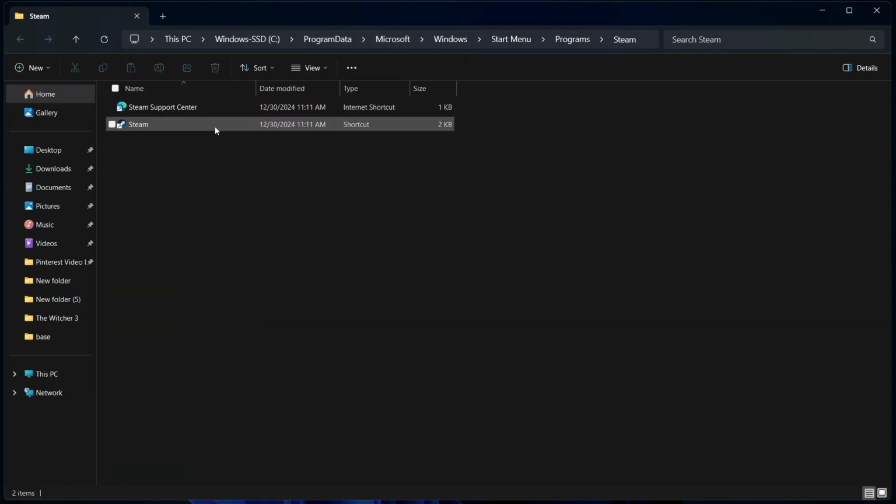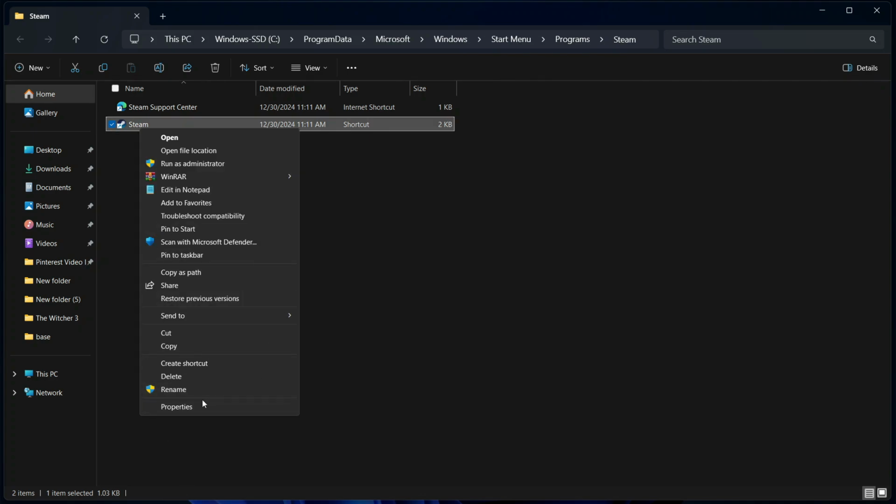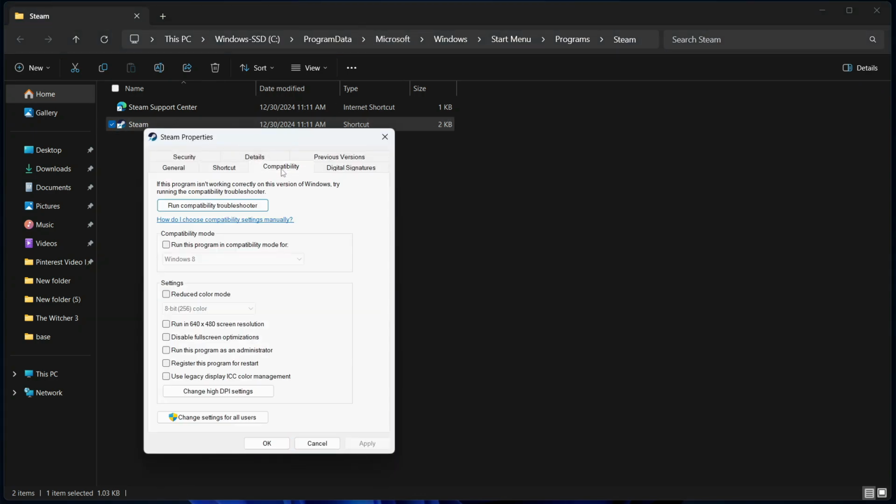We're going to say that this is the Marvel Rivals game here. So you're going to right click, go to the bottom, then select show more options. Then go to properties, then go to compatibility. Select run this program in compatibility mode for Windows 8 or 7, but I would recommend Windows 7. And then select run this program as an administrator.